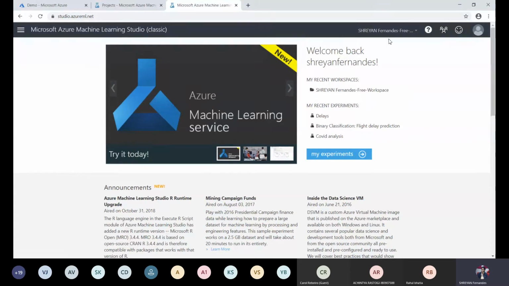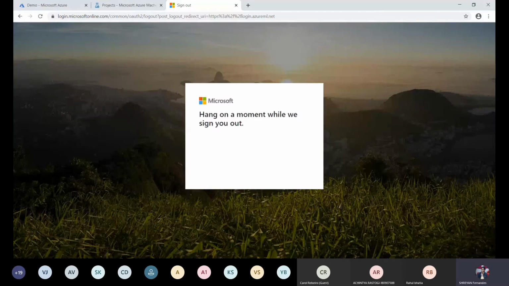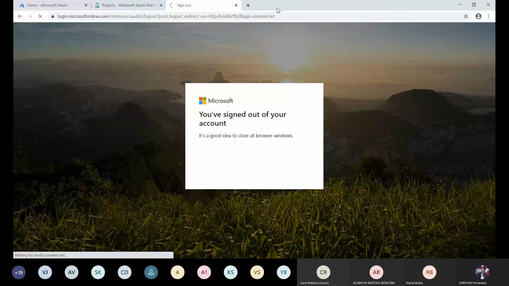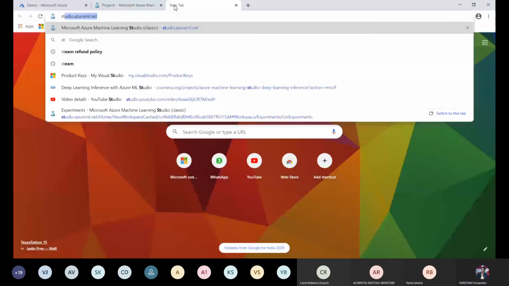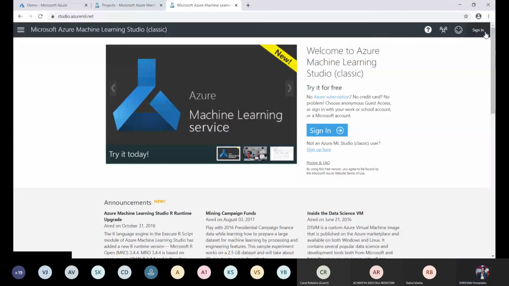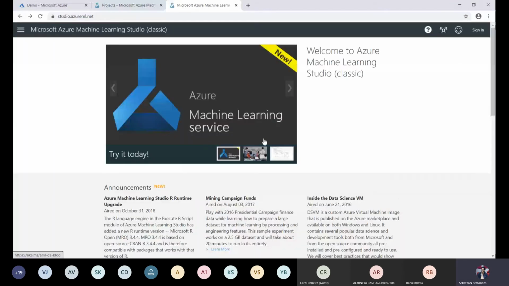So let's now move on. I think all of you are signed into your machine learning studio, right? Let's just go ahead. I'll just sign out and sign in again. Okay, click on sign in. Okay, just before that, I'll just tell you what are the options here, right?